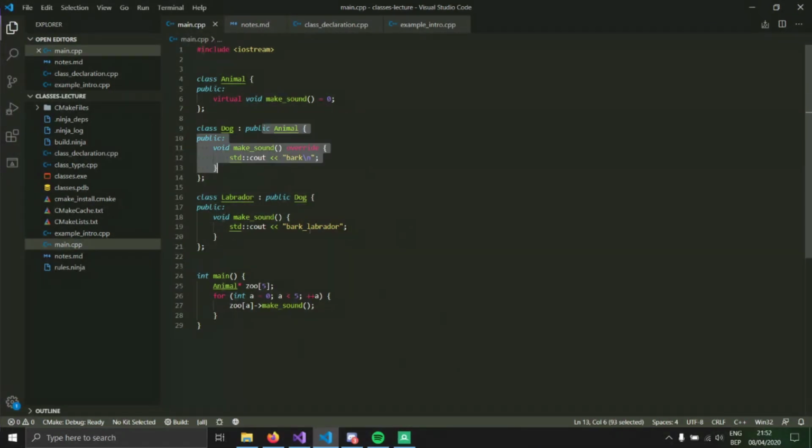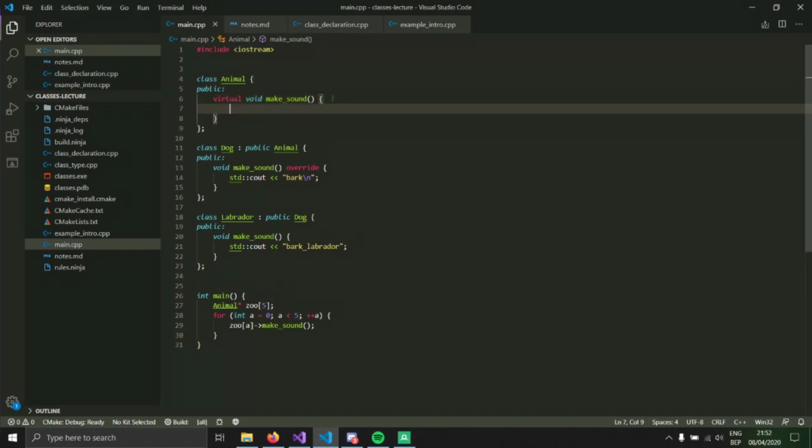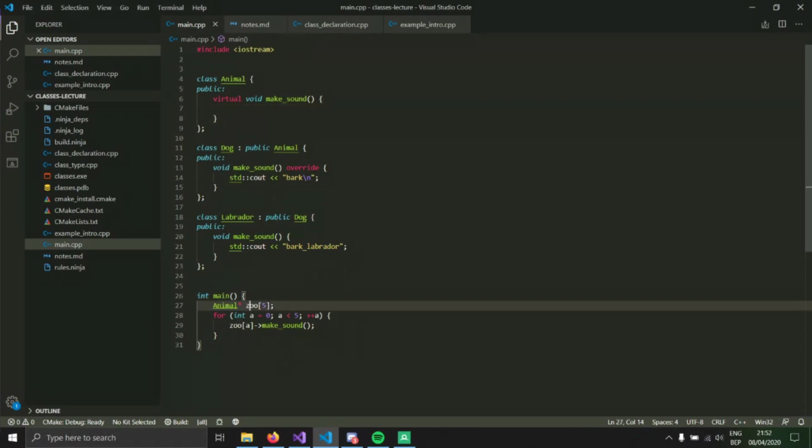Well, this is the basics of inheritance. There's more. Yeah, regular virtual functions: the difference is that you can have a base version to fall back on if you have an actual animal.